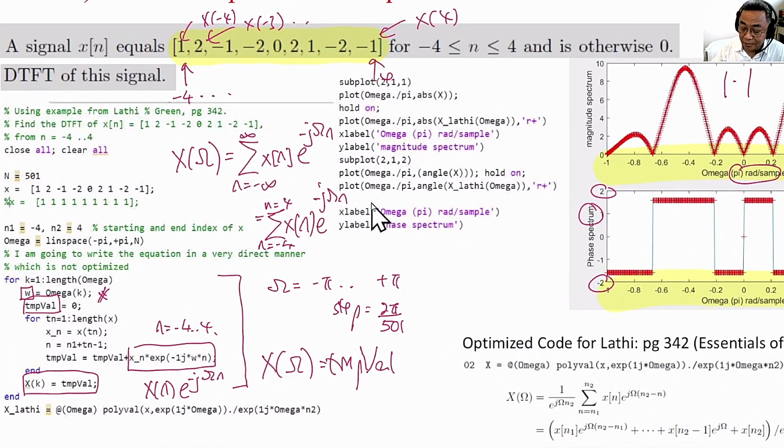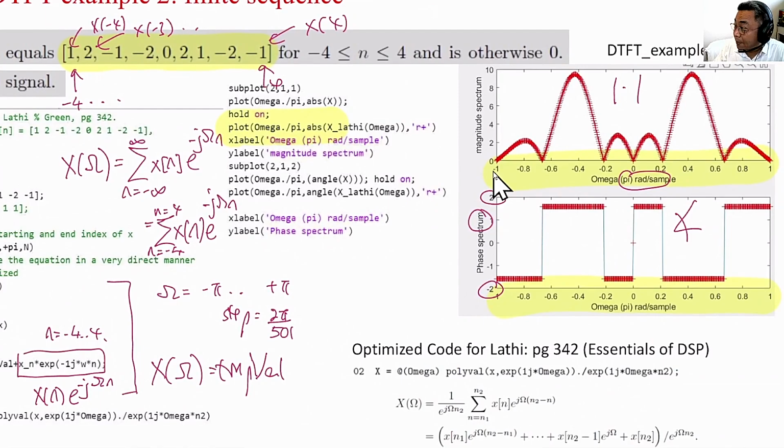Alright, now to be very clear, we always like to plot the horizontal axis with respect to a normalized omega over pi, so it's omega divided by pi. Okay, that's why you go from minus pi to pi. Alright, for both, the magnitude is gotten by the absolute value, and then the phase is gotten by the angle with respect to the variable x, where x is X of omega. So it's okay.